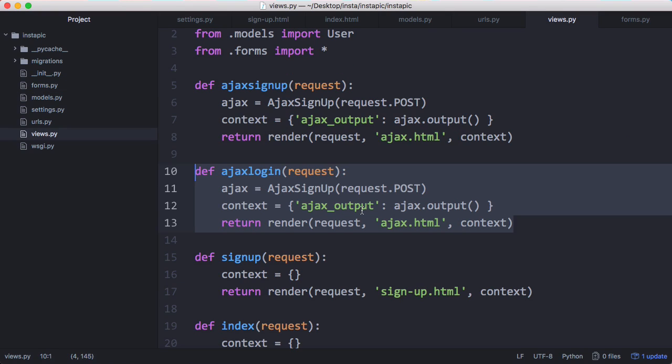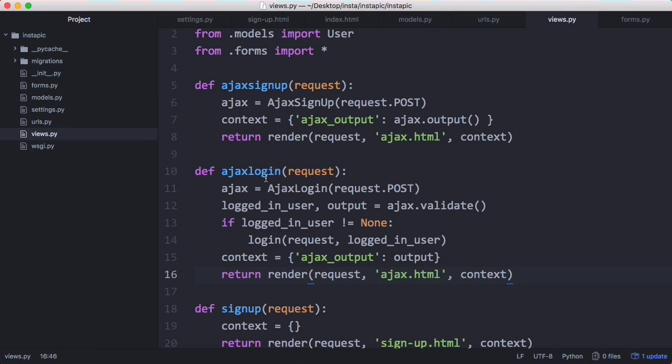So I'm going to replace the AJAX login method with this method. This is the actual one we're going to use. We just create an instance of our AJAX login. This does our validation. We pass the request to it. And here is the output we get whenever we validate everything. So we store those two.